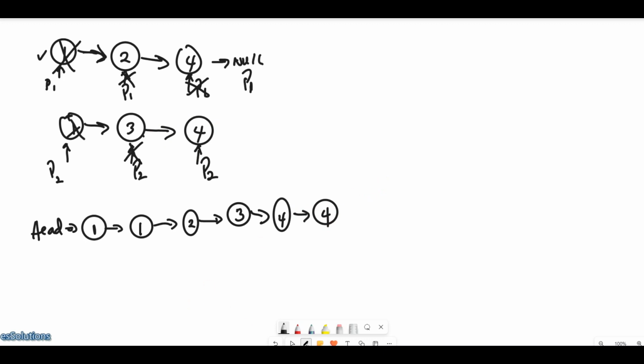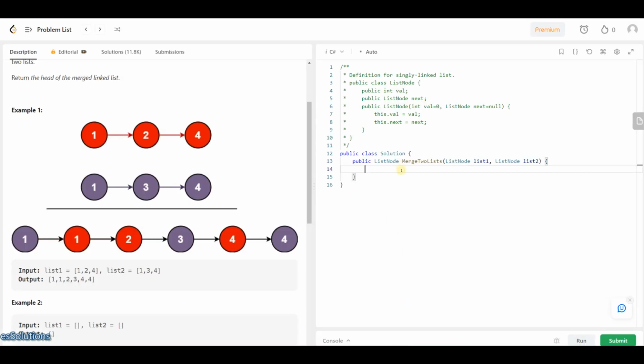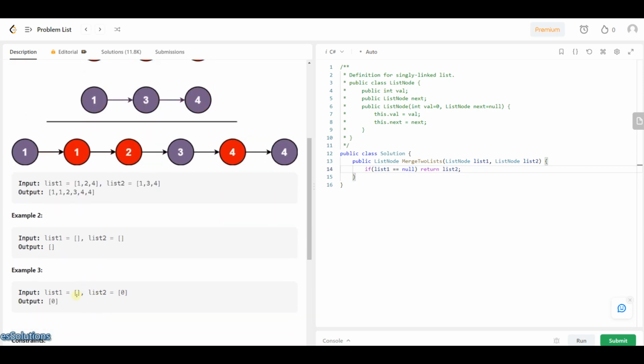So let's see how we can put it in code. Because it's possible that the lists are empty, it's best we check that first. If list 1 is empty, I should just return list 2. There's no point checking. And same thing, if my list 2 is null, then I just return list 1. There's no point in checking anything there.